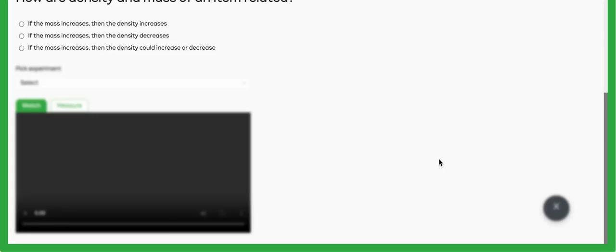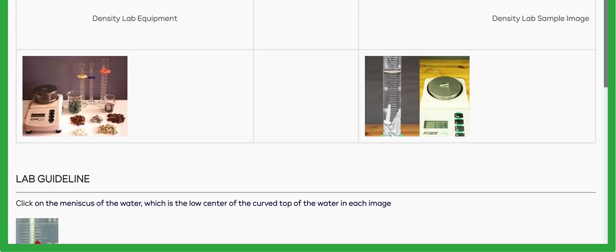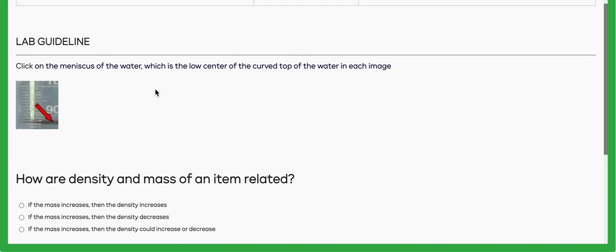Welcome to the Smart Science Lab about how to measure for density. Now, at the beginning of each lab, you're going to see on the Explore page a description of the lab and a guideline about how to measure.